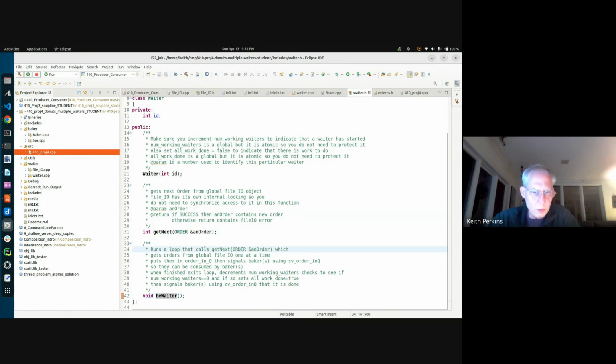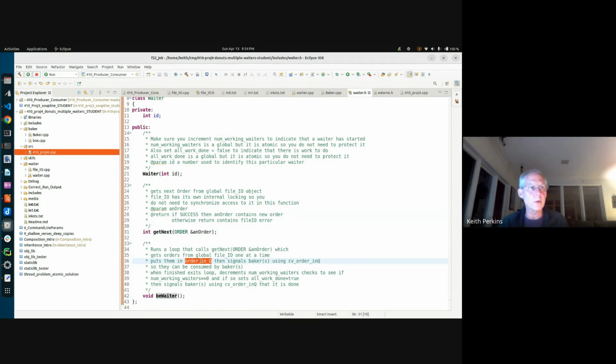So this is going to run the loop. This is the loop part of the producer. So it's going to call get next over and over again. And as long as it can get an order from this global file IO object, it'll get one order at a time. It's going to put them in the order queue, minding that you use proper synchronization so that multiple waiters don't try to hit that order queue simultaneously. It's not a thread safe API. You have to make it thread safe using the order queue mutex that I provided you.